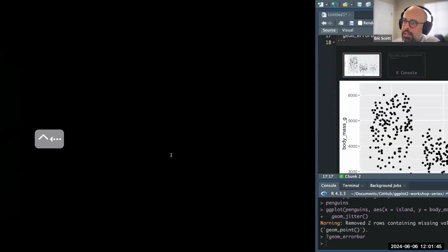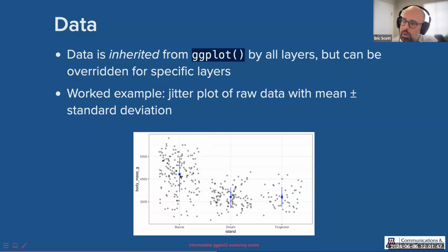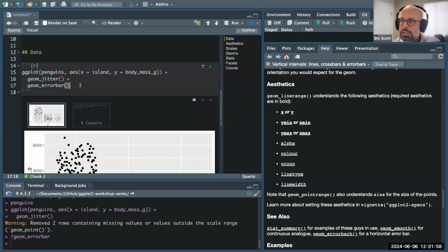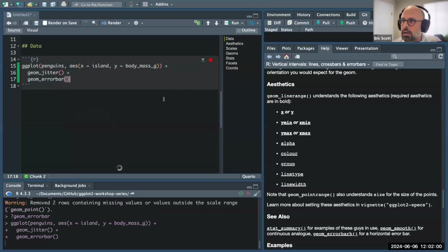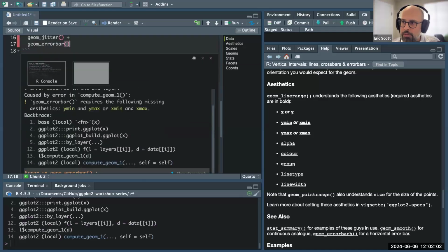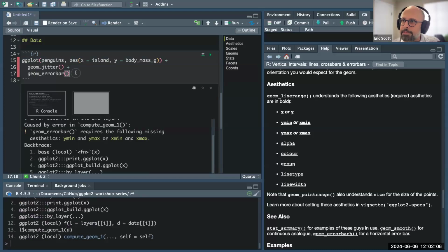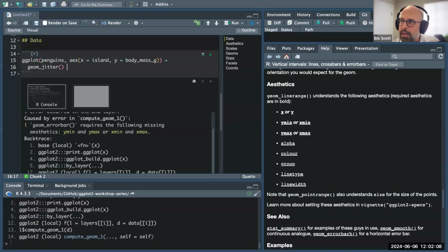And then for the point that we want to put in the middle there, we need an X and a Y there, right? So we need to create some kind of summarized data set in order to use this. So this is not going to work like we want it to. If I run it, we get an error. It says it needs Y min, Y max. So let's hold off on that.